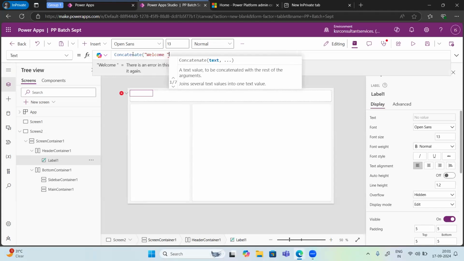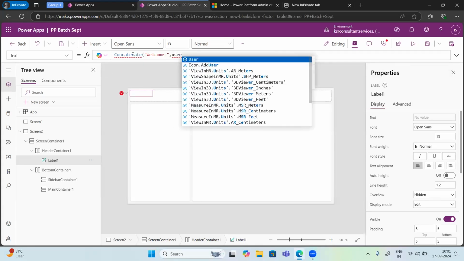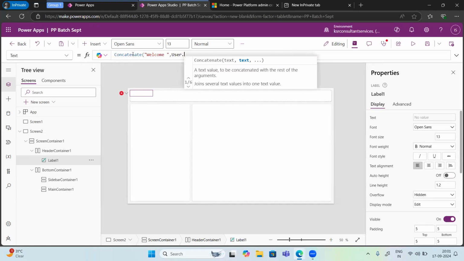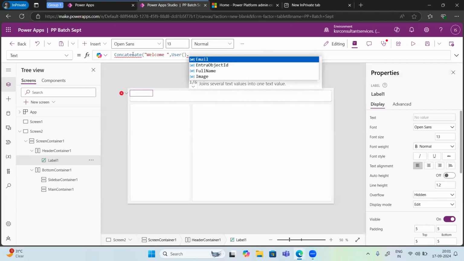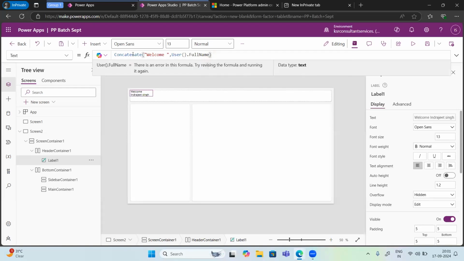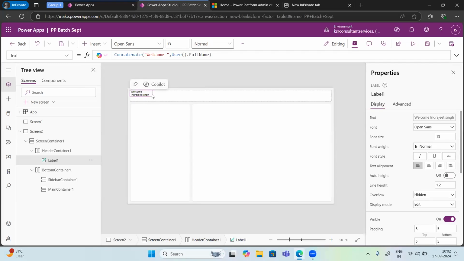And I will say, I think user is a function if I'm not wrong. Yes. User dot... Is it user or logged in user, guys? User, open and close bracket. Right. Okay. User dot... Yeah. Dot full name. Right. So this is what I have created. So now whoever will log in, it will give the customized string for them.